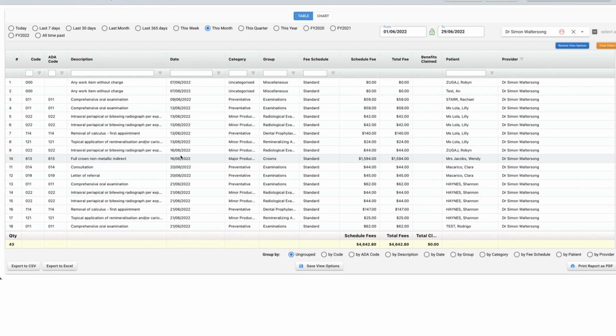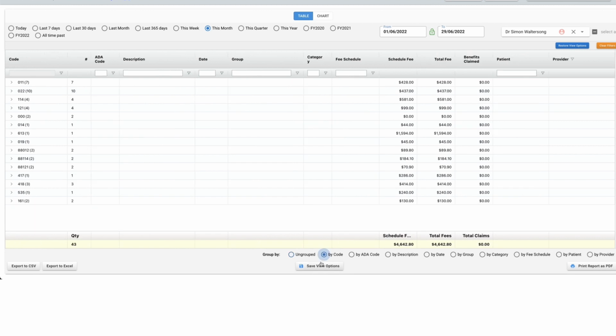Now, I can filter this further by grouping things together. So we can group it by code, and then they're going to be split up into different codes here. Now, you'll see here, it does separate the Medicare codes, and if Simon had invoiced for DVA codes, it would also separate those as well.